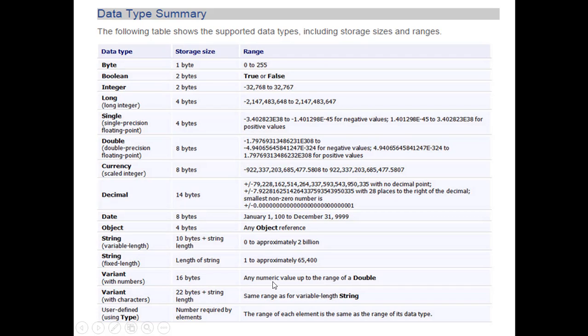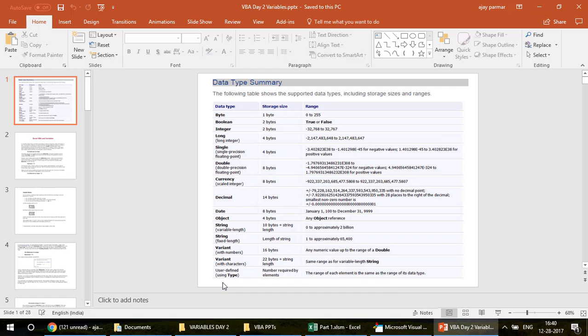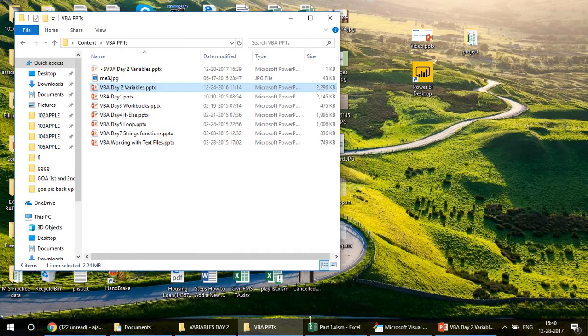16 bytes for any numeric value, up to the range of a double, and the same range for a variable length string, so 22 bytes plus string length. Okay, so if you look at this entire storage size table, variant is going to take the maximum space. So if you are going to use 10, 20, 40 variables and declare everything as a variant, certainly not a good idea.